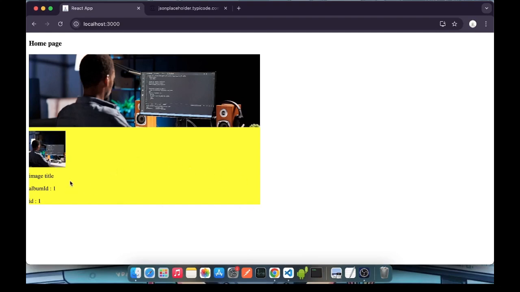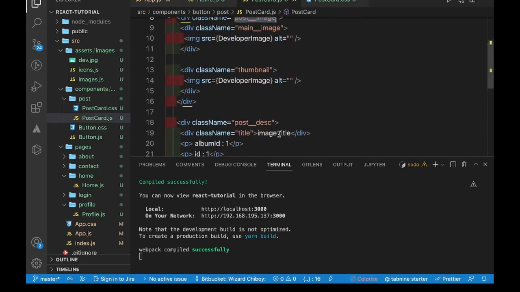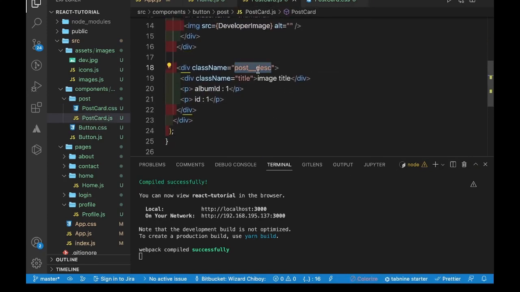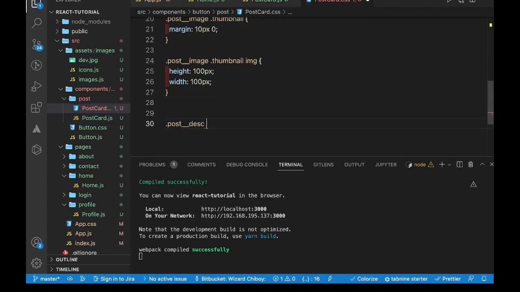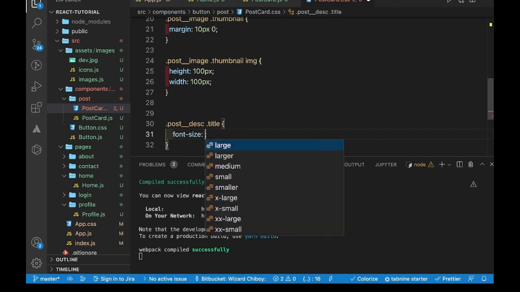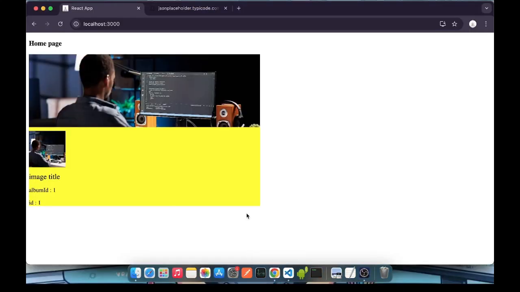Okay, so this is just the image title. I'll just go ahead and remember, I do something small. That's what we are trying to do right now. I'll just go ahead and create the image title. Under post description, I have my title, and I can make the font size probably 23 pixels. Let's see how it goes for now. And this is what we have.